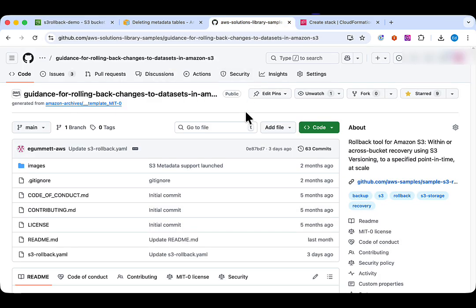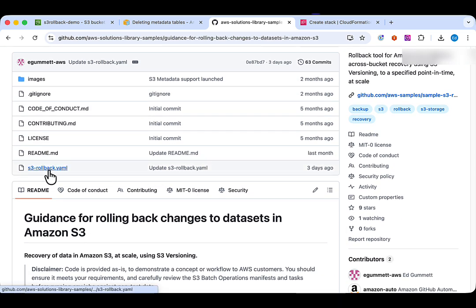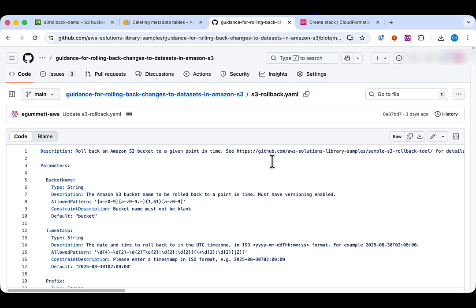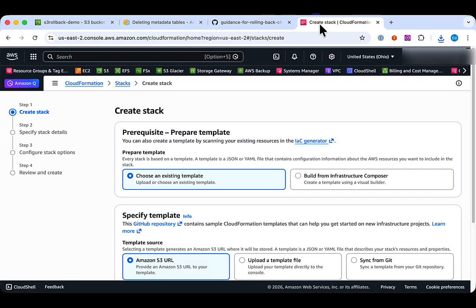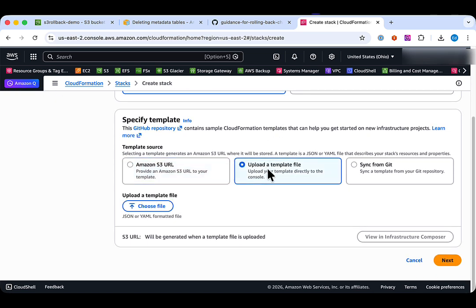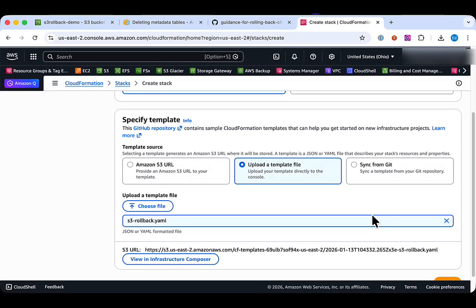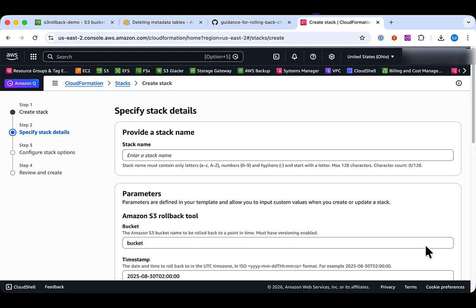So when you go to the GitHub page for the solution, there's lots of documentation here to read, of course. And then we have the Rollback YAML. This is the CloudFormation template itself. Let's download this. And then we're going to go into CloudFormation and create a stack with it. So we'll create a new stack, we're going to upload our template file, we'll choose the file that we just downloaded, and click Next.